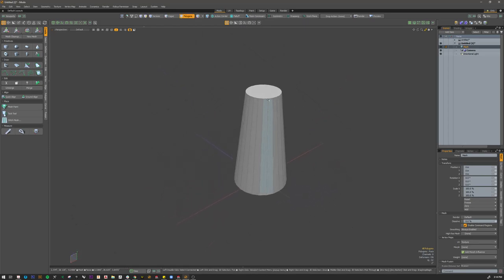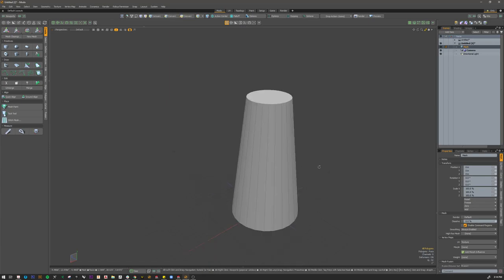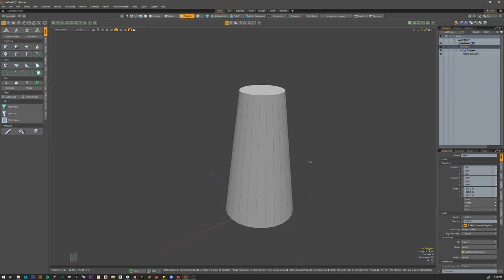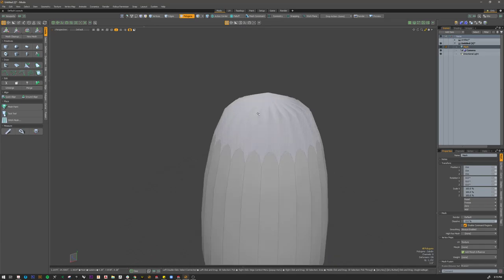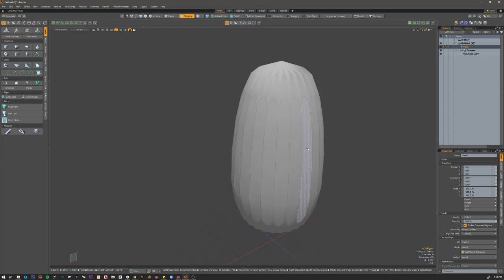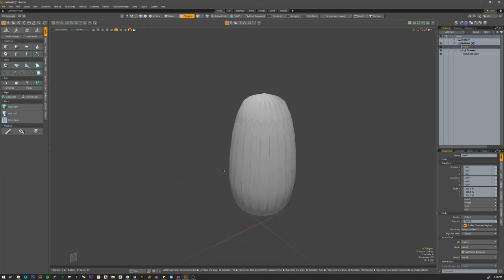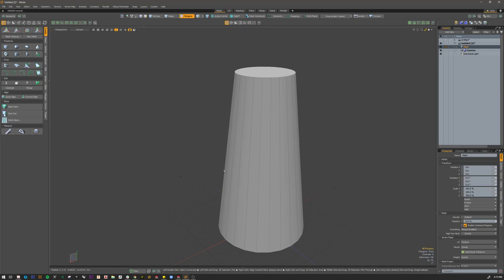So what I want to do now is introduce kind of an interesting concept. If you hit tab, you get this really strange shape. It's not smooth at all. It looks really weird. There's all these striations. It looks like some kind of really ugly vegetable or something. So hitting the tab key will toggle you between these two modes.